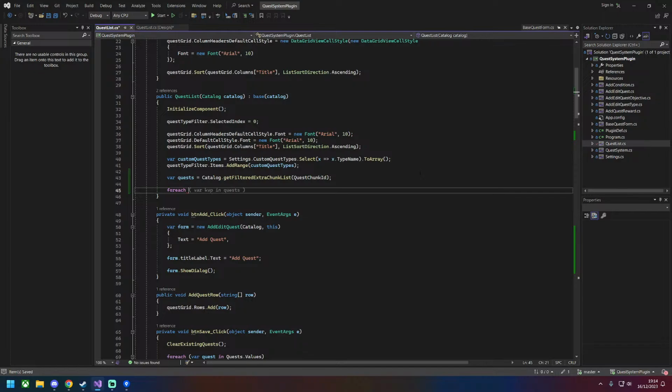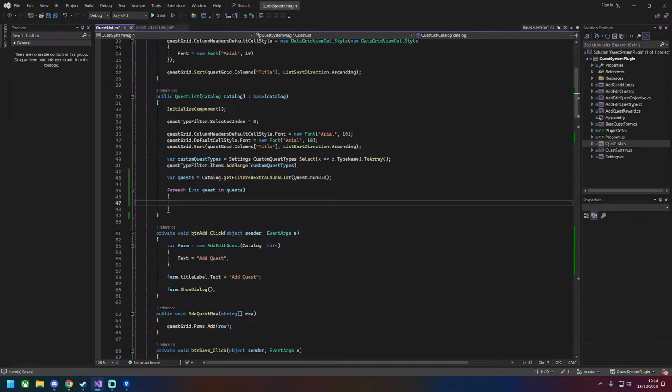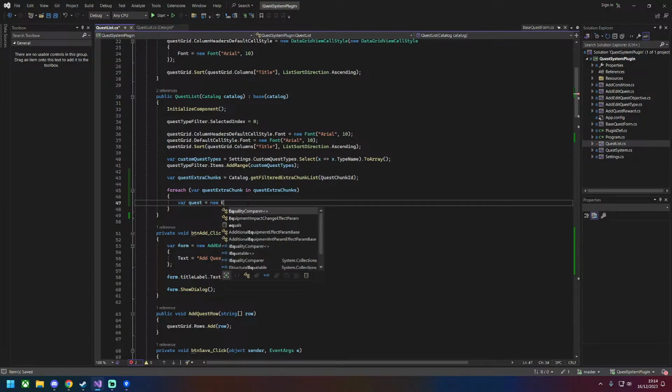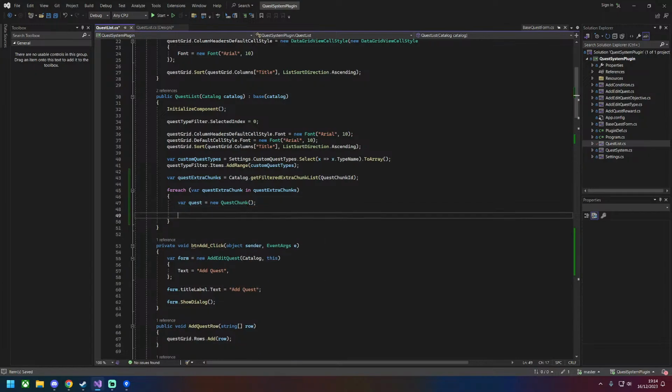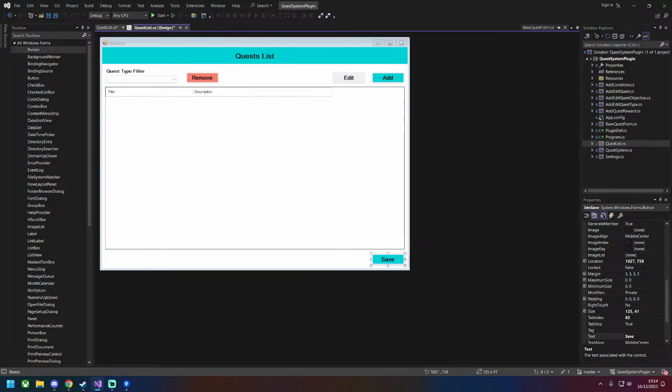and then for each quest in quests. Actually, no, that's not quite right. I am going to change this. Quest extra chunks. Quest extra chunk. Quest is a new quest chunk. Chunk quest. I don't need to bother loading out all the data, I don't think. Yeah, we've just got the title and description.